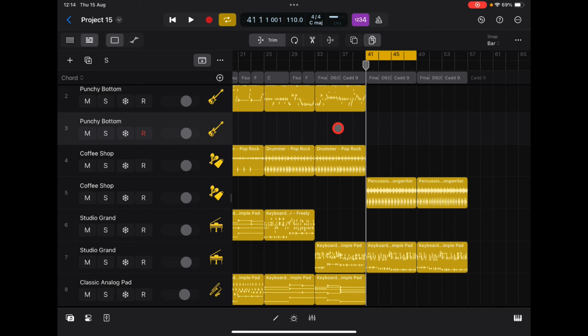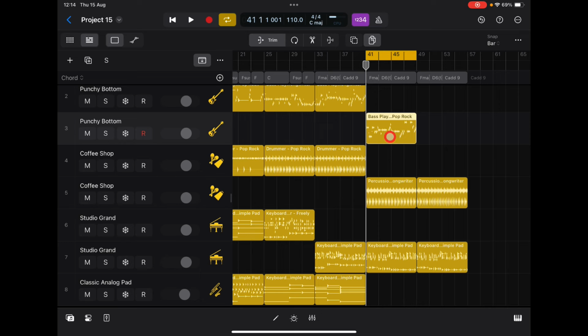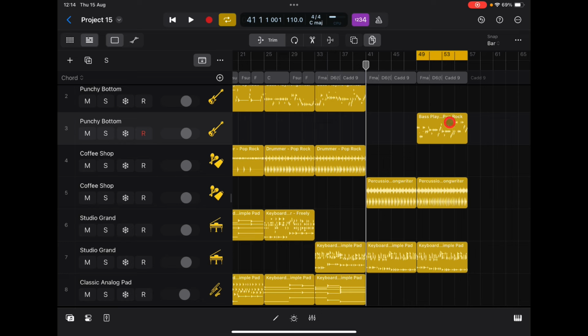Okay, so now I have another bass player, but it won't have added the blinking chroma glow, which will destroy the CPU on these older iPads. Right, so I'm going to tap on here. Create a session player region, right? And I'm going to just delete this one because I've got my duplicate on. I tend to leave it on. Let's just focus on this section. So I'm going to change this up a lot.